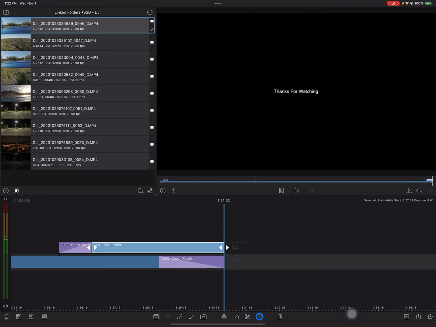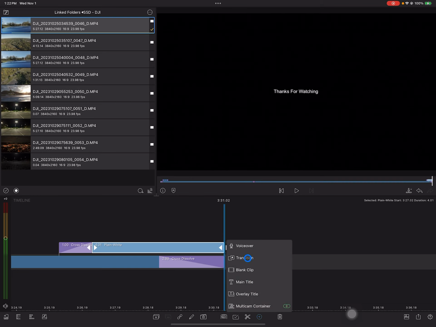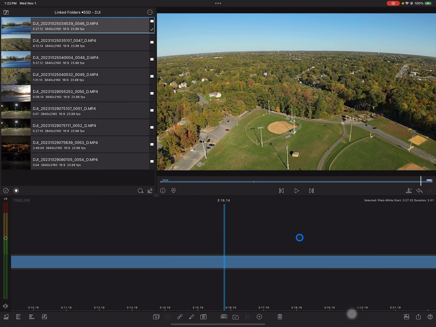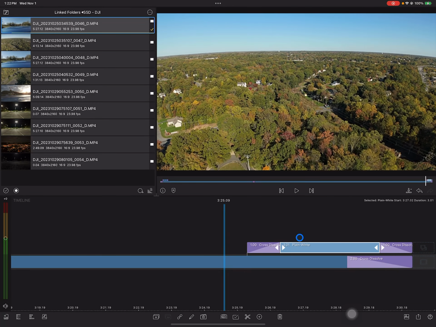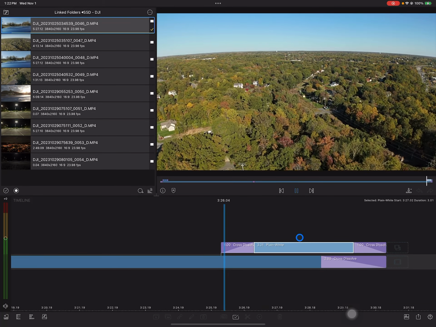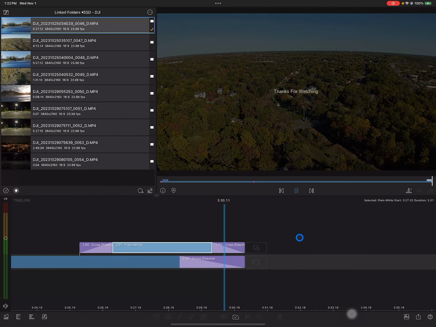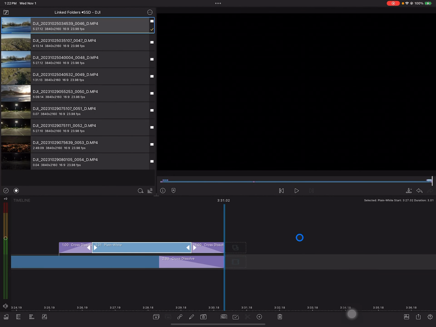Click on this icon with the plus symbol in it and do a transition. Notice that these two here are perfectly lined up, so when they fade out, it's in synchronization. So I'm going to play this. All right, I'm very happy with that.